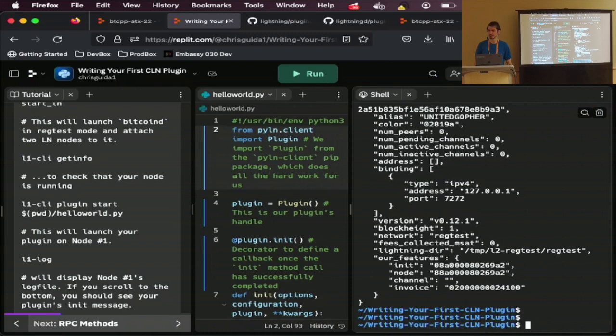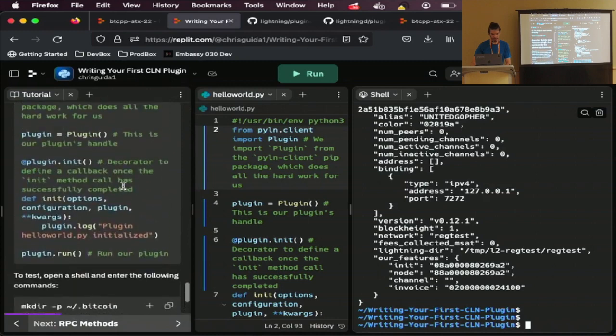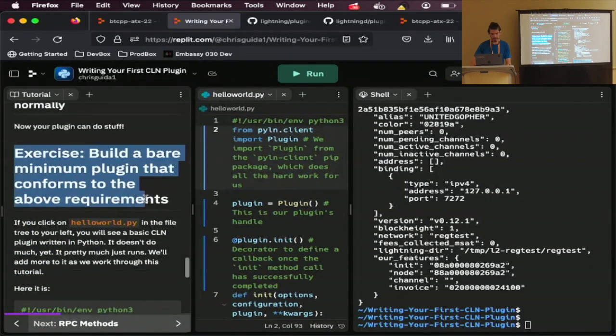Let's see what page in that tutorial I'm supposed to go to. Okay, yeah, so scroll down to the bottom. We're on the plugin lifecycle page, and we're at the bottom, where it says exercise: build a bare minimum plugin that conforms to the above requirements. So this is basically a plugin that runs, and that's all it does. We're going to incrementally add things to it, and hopefully we'll get through this.